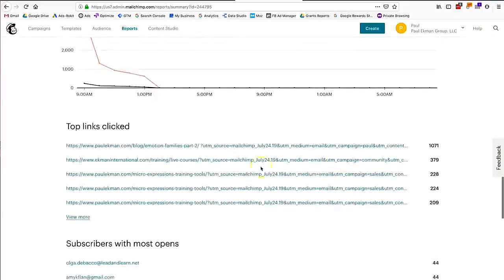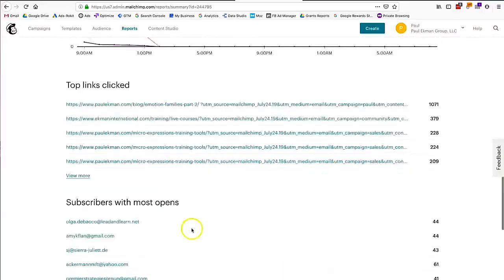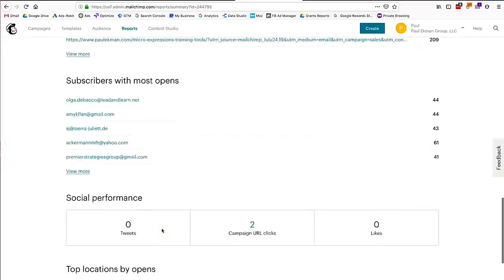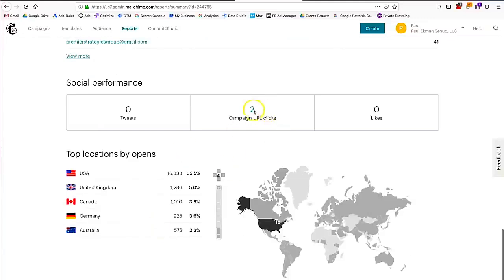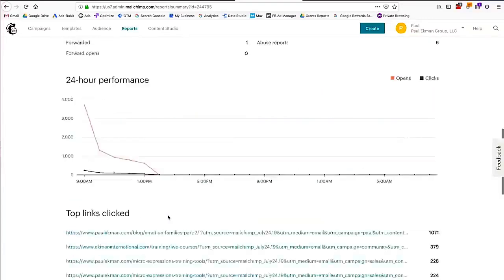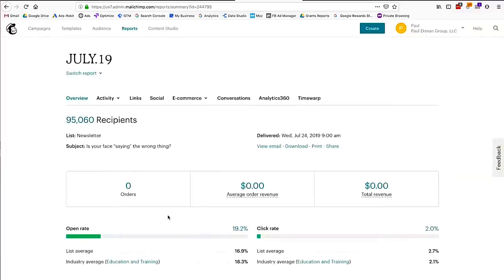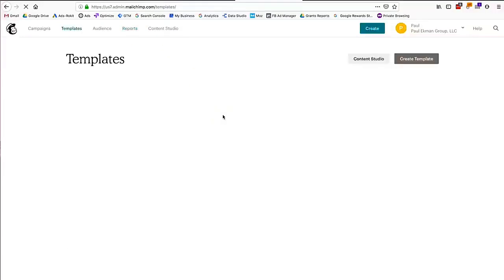And here we can see the top links that have been clicked, the subscribers with the most opens. Did anybody perform any social media activity? What locations opened the email? So you can see a lot of good information here right in MailChimp, and you want to be able to react to the emails you send out. If an email is not performing, you want to learn from that so you don't make the same mistake again. The great thing I like about MailChimp too, they have a lot of nice templates to use.